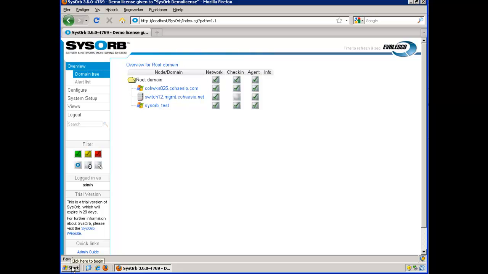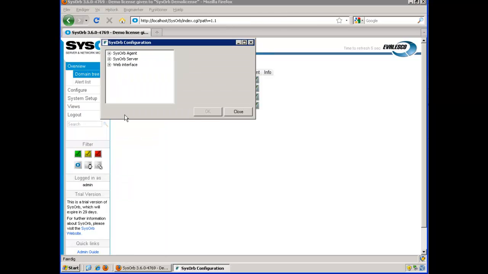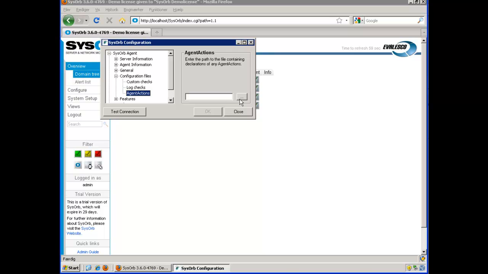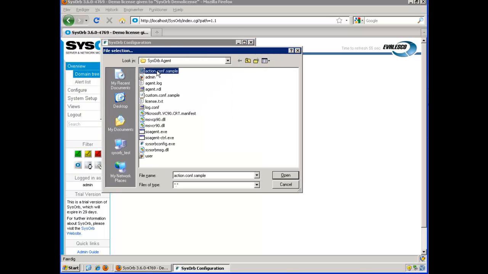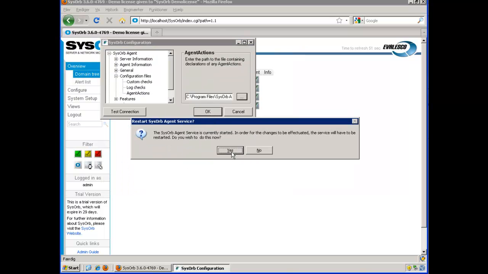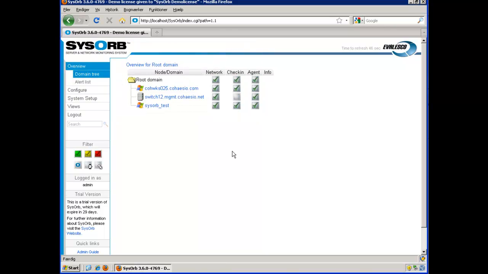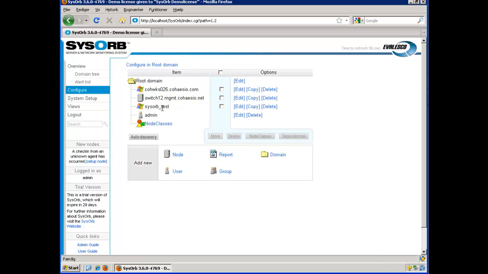In order to activate this action, I go to SysOp configuration, find my SysOp agent and configuration file and agent action. And here I simply point to the ActionComp sample, press open, OK, and yes. Next thing we need to do is that we need to do a rescan on the server.